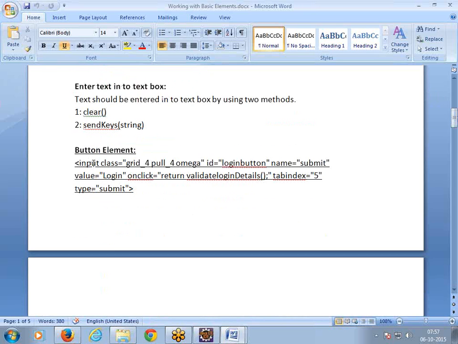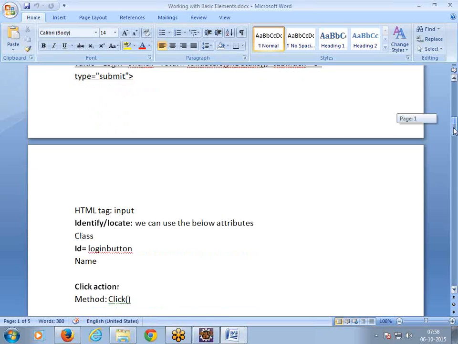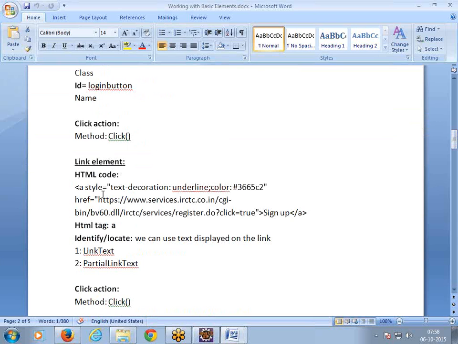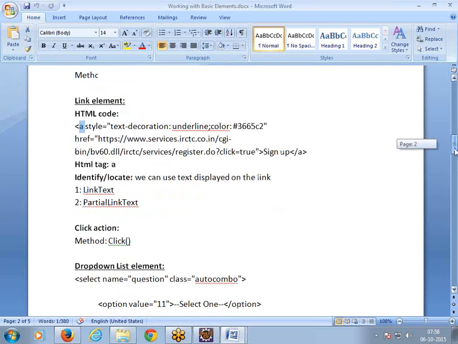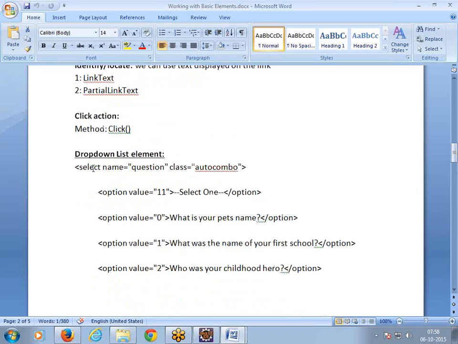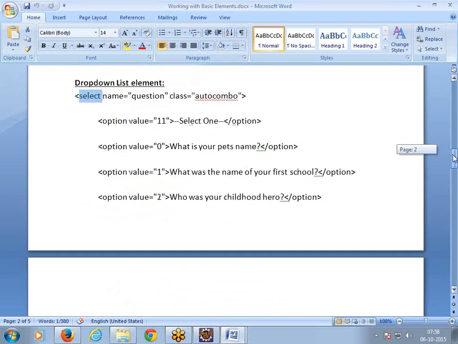Button, what is the HTML tag? Button also is input. Look at that here. Text boxes, HTML tag is input, and similarly buttons are also defined using the same HTML tag input. Are you clear? And link is a different HTML tag, a. Okay, and then come down for drop down list. What is the HTML tag? Select. It is a different HTML tag.